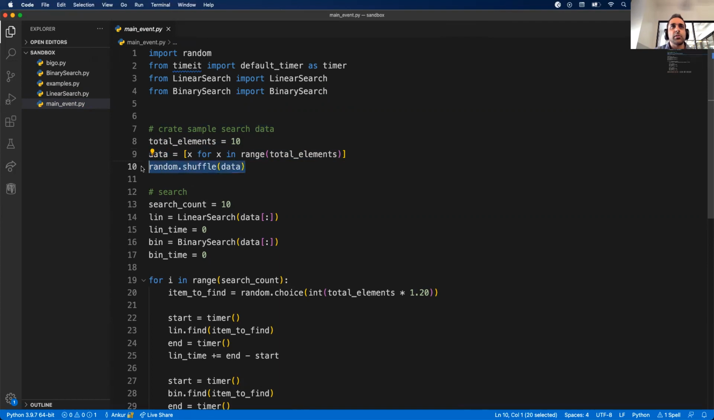Then I'm going to use my random library and shuffle that data, so it's not going to be sorted initially. Again, if it were sorted initially, great, our binary search would have a greater advantage over linear search. But in this case, I'm going to shuffle that data so it's randomized and not sorted. Next, I'm going to initialize some data. So I'm going to create a linear search instance called lin, and I'm going to create a binary search instance called bin.